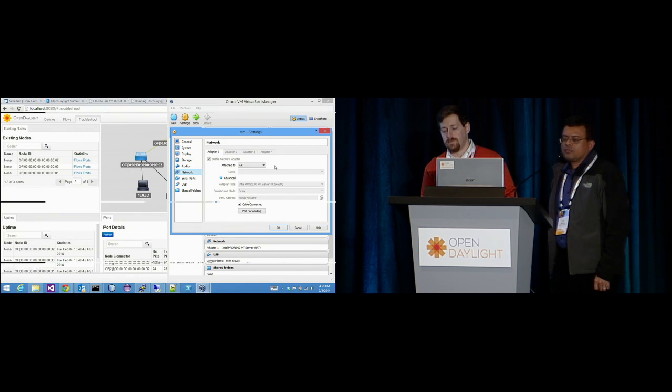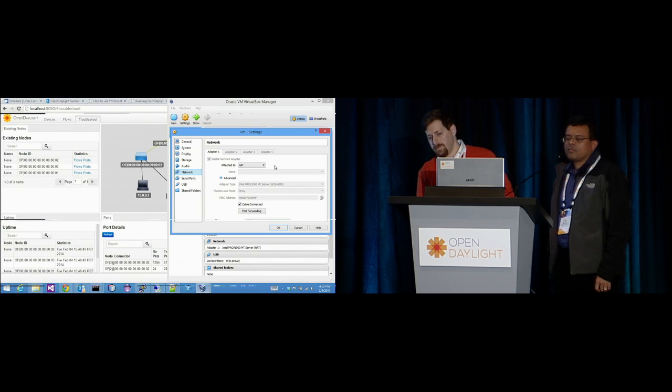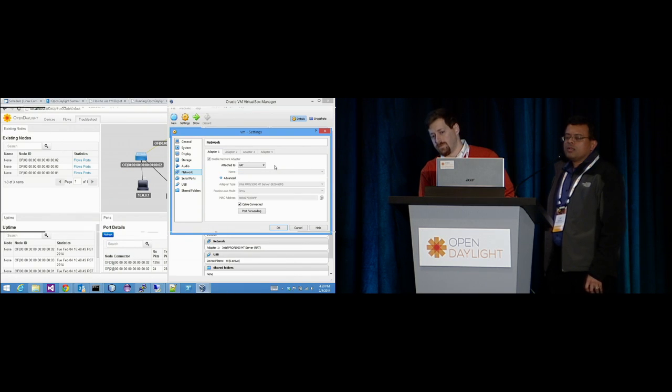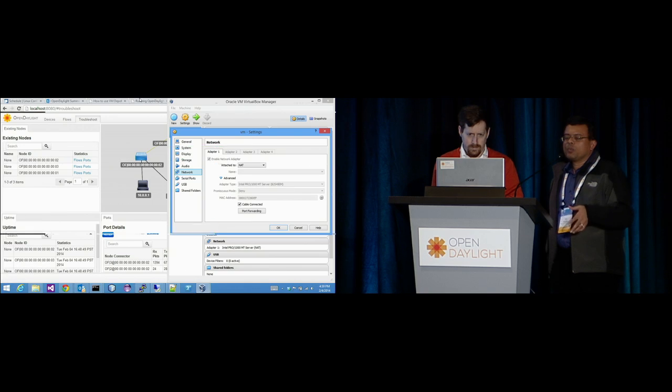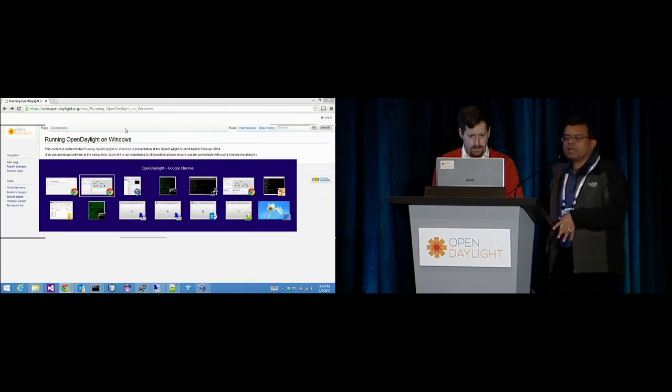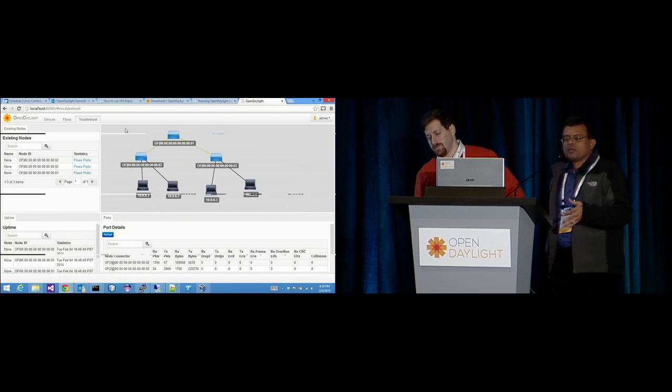Did you specify the protocol in the... No, I did not specify it there. Basically, I'm using the OpenFlow plugin in OpenDaylight. So the OpenFlow plugin talks the OpenFlow protocol. So that's how it's going.